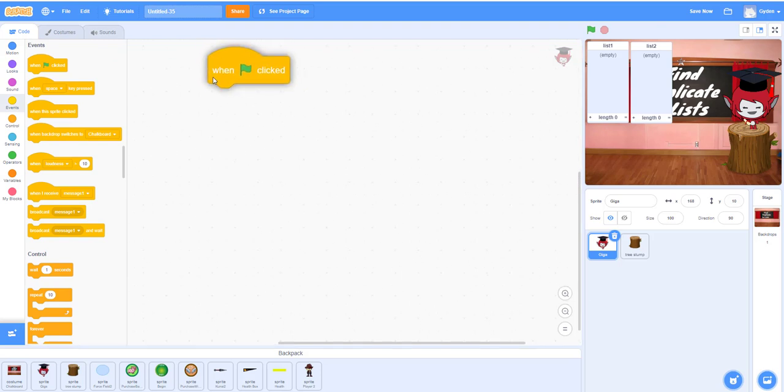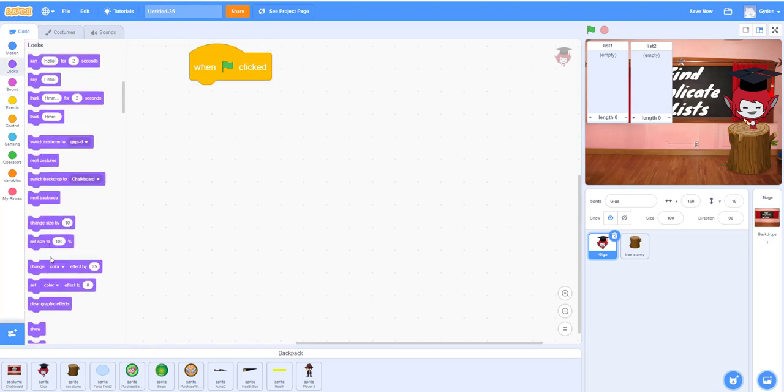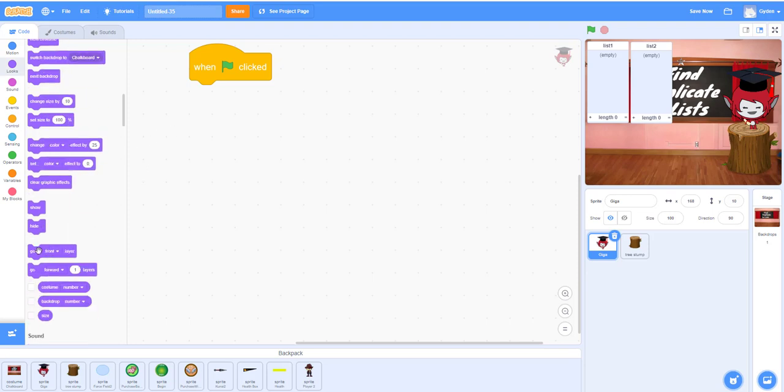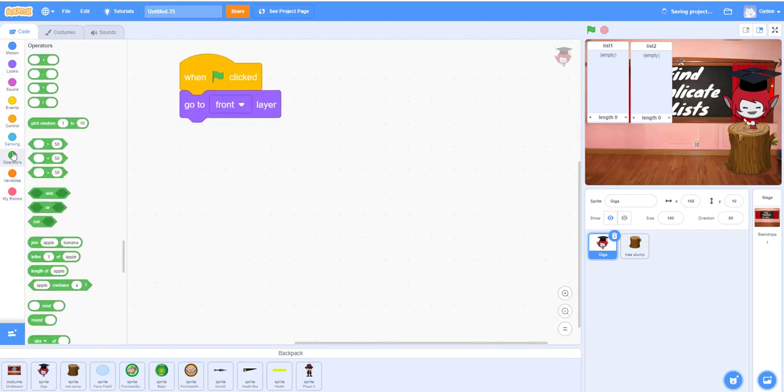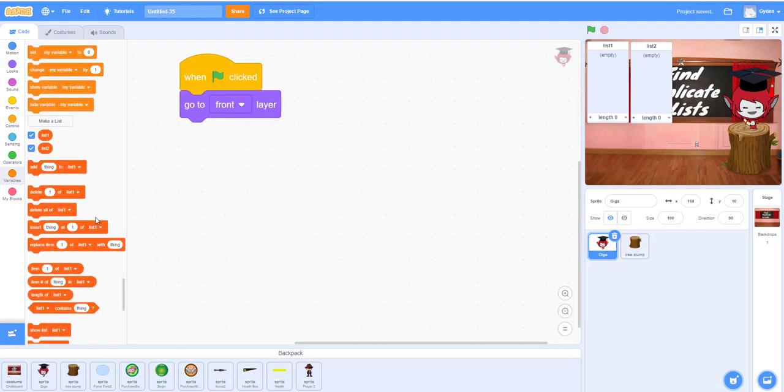So we'll start, and then what we do is we're gonna go to front layer. For now, I think she's already in the front layer, but if not, you can say go to front layer, and then we're gonna delete the list. So we'll clear up the list.